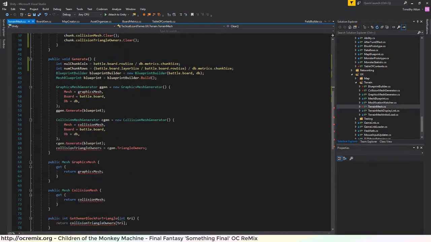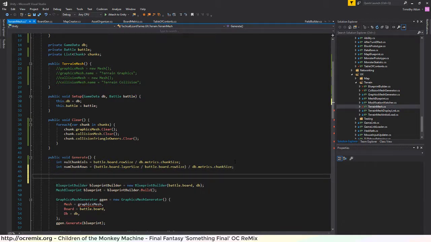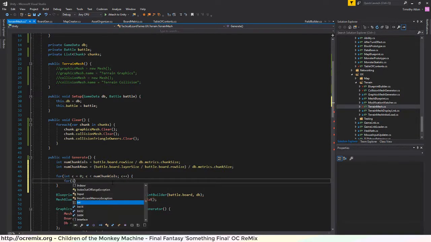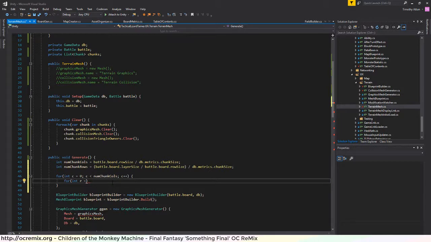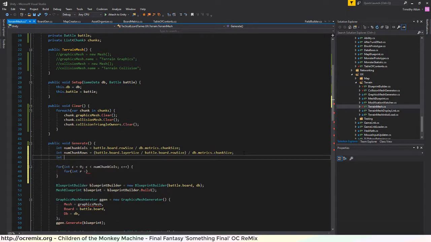And so here we want to check for int column, column less than num, oh, I put an L there, chunk columns. And for row equals. I kind of like going by the index and then just getting the rows and columns that way. So int chunks is just the chunk columns times the chunk rows.